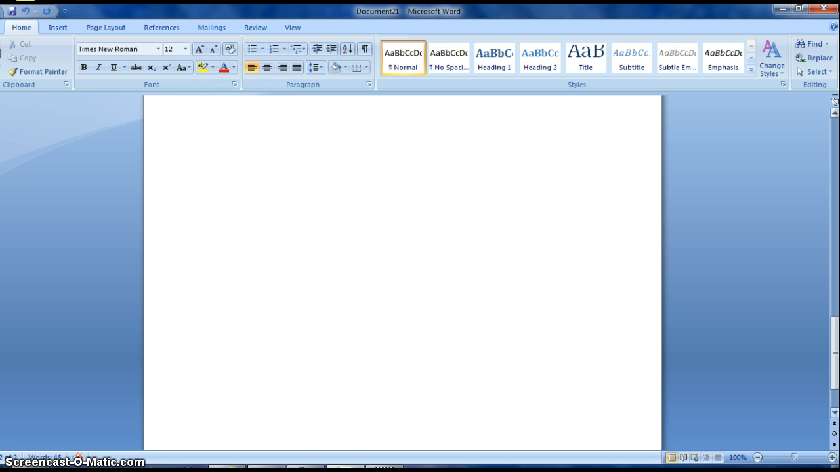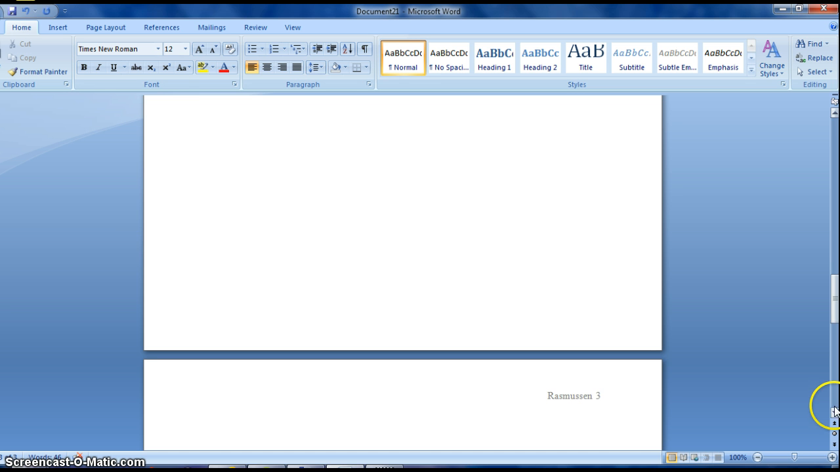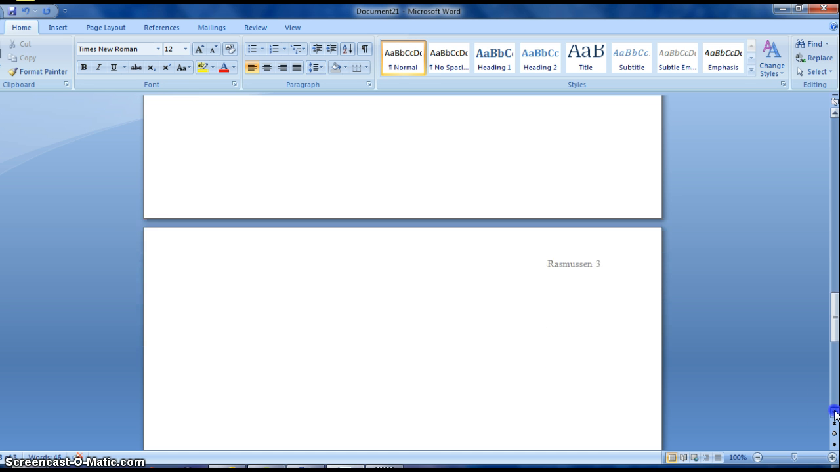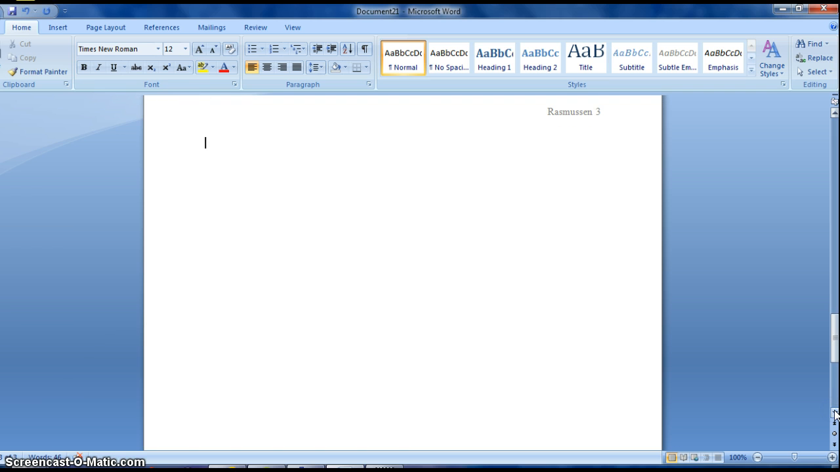All the while down here at the bottom you can see your word count. Everyone see where it says words? That gives me my word count. So right now I have 46 words. Moving right along. Now if you go down to the next page, you can see again it says Rasmussen 3. So it keeps changing my page number so I know my header was inserted correctly.